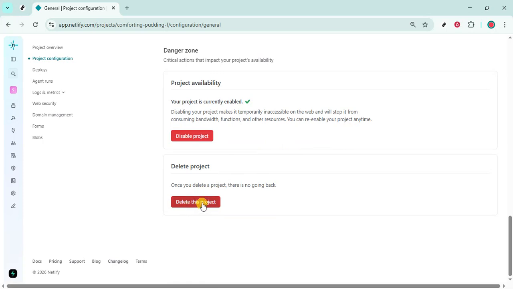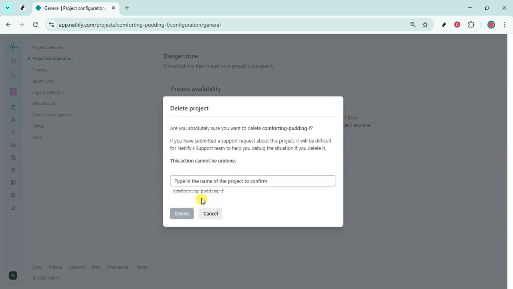Read the confirmation carefully. If you use a custom domain or DNS managed by Netlify, you might see options related to removing those records. If your DNS is managed elsewhere, plan to clean up any CNAME or A records with your DNS provider after the deletion to prevent broken links or confusion.